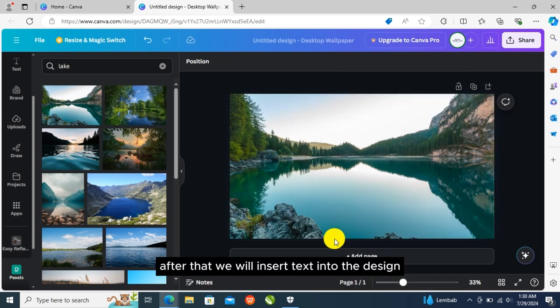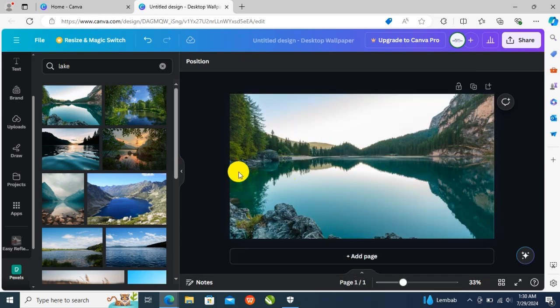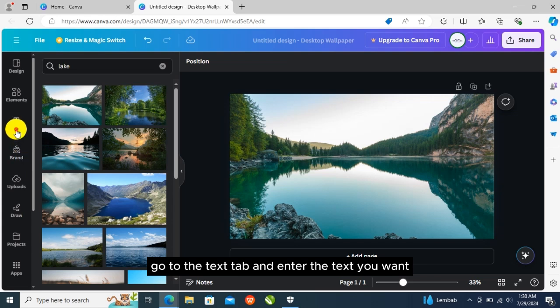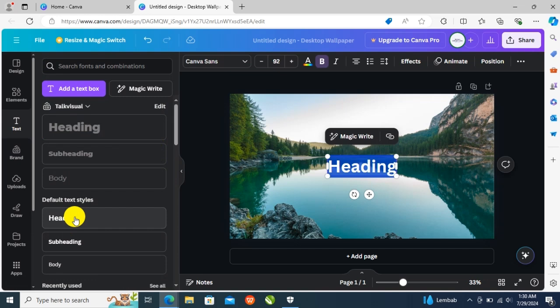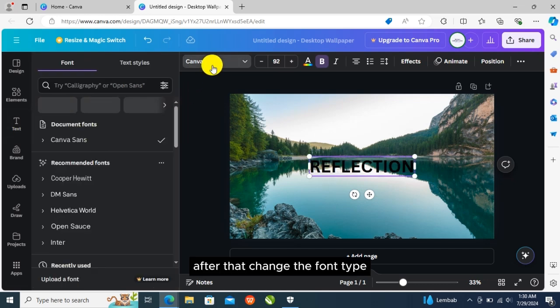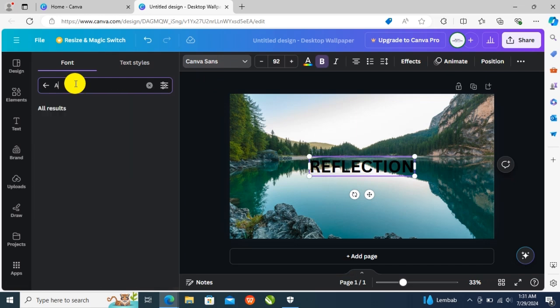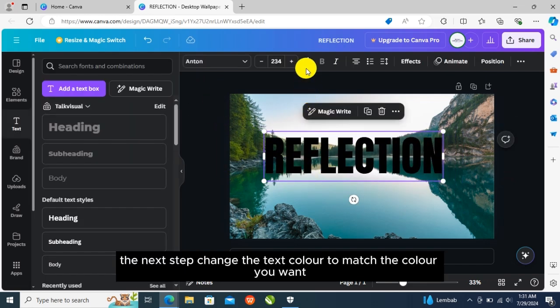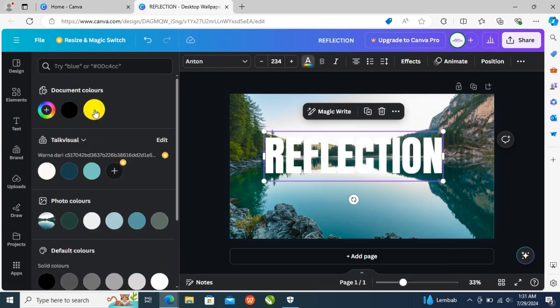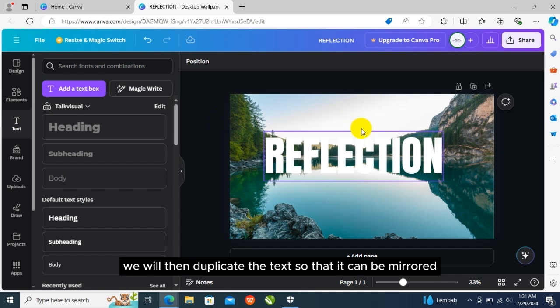After that, we will insert text into the design. Go to the text tab and enter the text you want. After that, change the font type. Here I use the Anton font. The next step, change the text color to match the color you want. Here I use white. After changing the text color, we will then duplicate the text so that it can be mirrored.